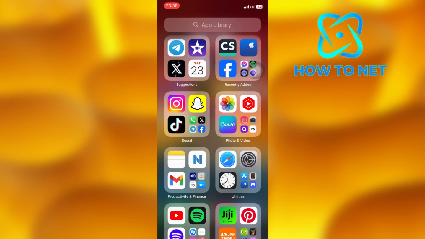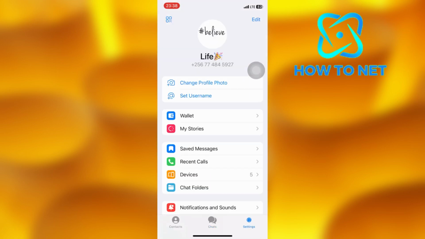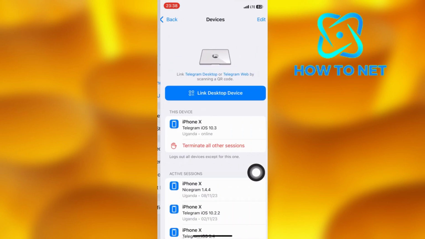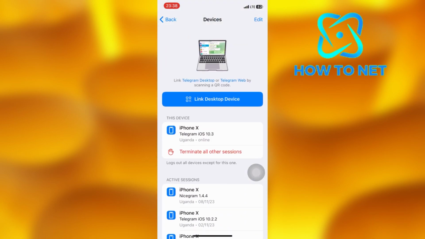To do this, head into your Telegram. Then tap on the settings icon. On this page, select devices. Right here you will see all logged in devices that are connected to your Telegram account.